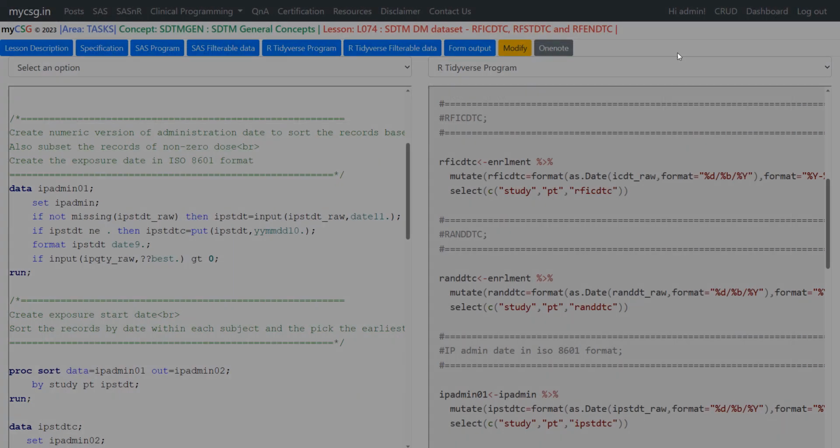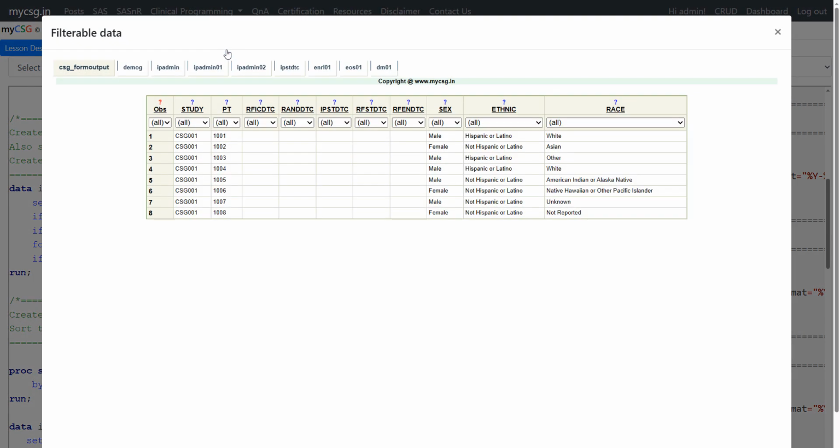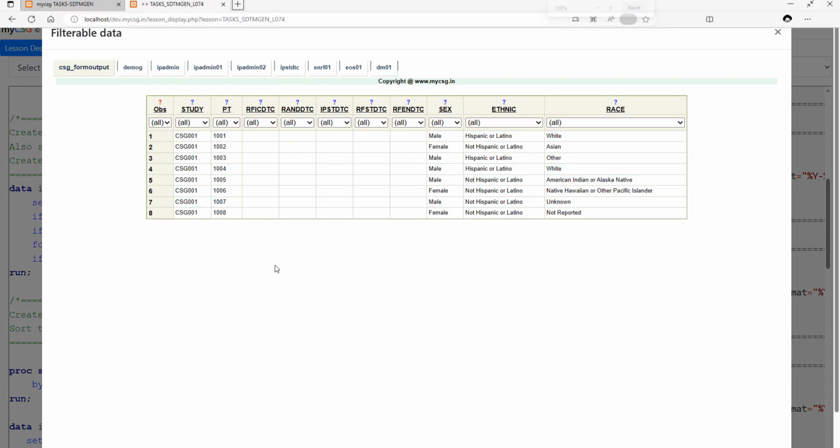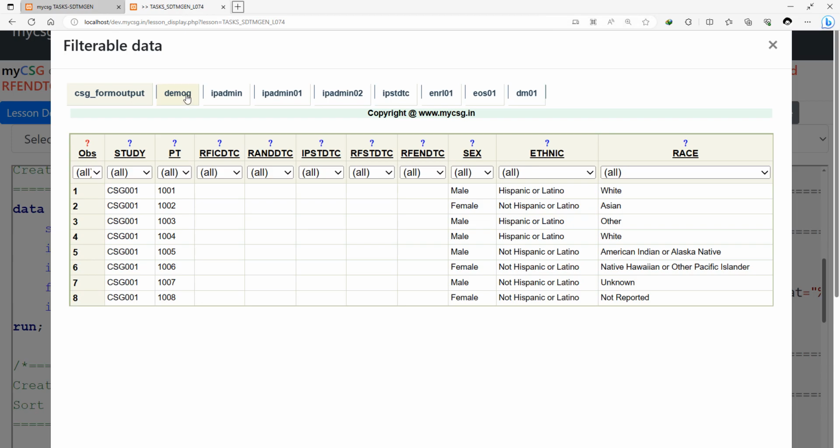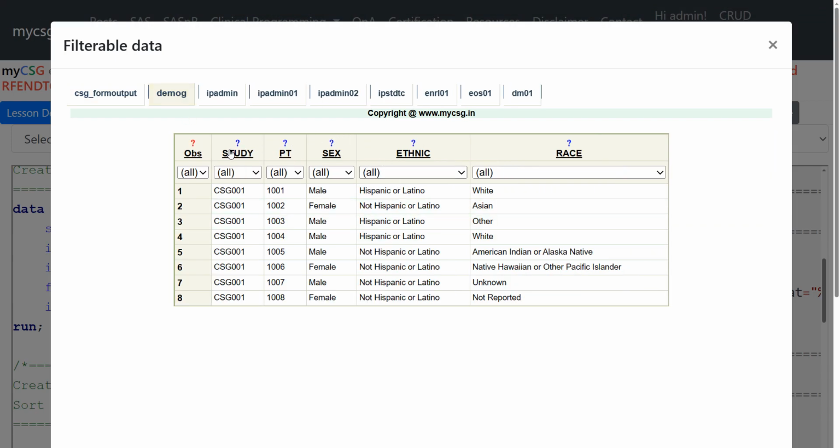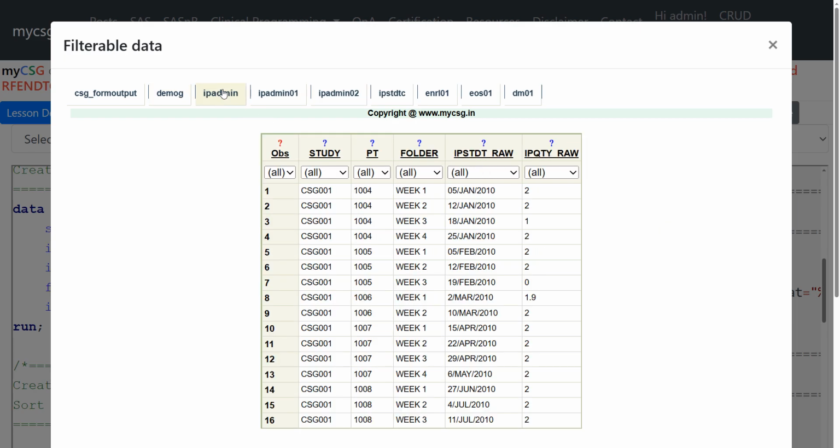So let us take a quick look at the input datasets that we have. Let me zoom in a little. Here we have our demographics dataset, which has all the records for all patients who are participating in this study, and the variables are study, PT, and some other demographic variables like sex, ethnicity, and race. We are being asked to use IP admin to populate RFSTDTC as one of the components.